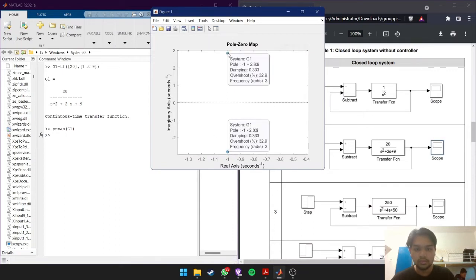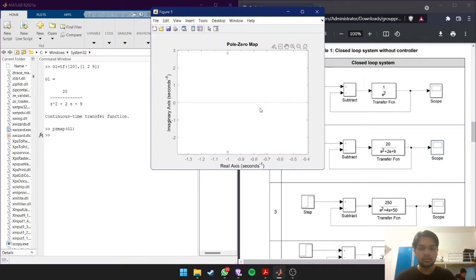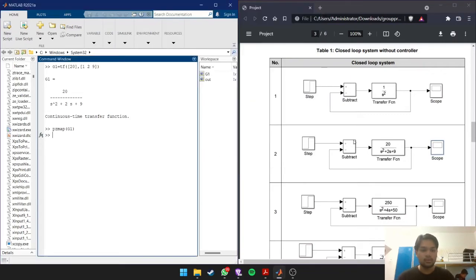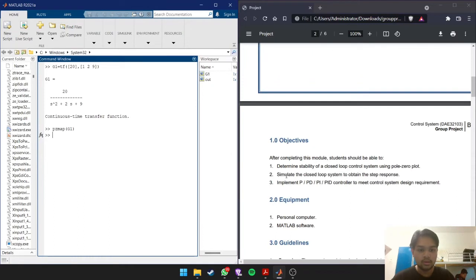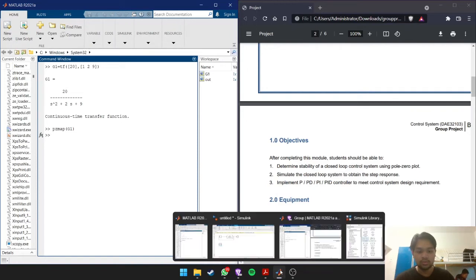So this will be the value. So this graph is marginally stable. So we can close it, and then we go to the second objective, which is to simulate the closed loop system to obtain the step response. To do this, we need to go to the Simulink.